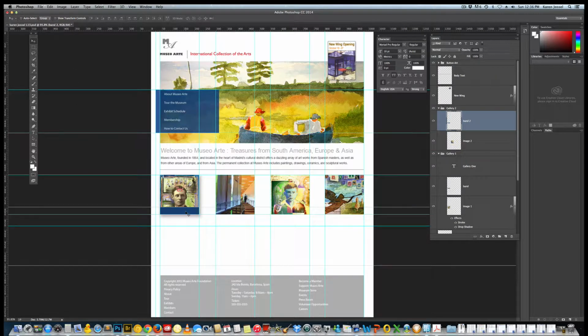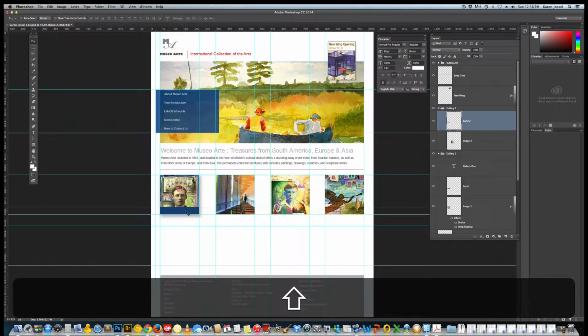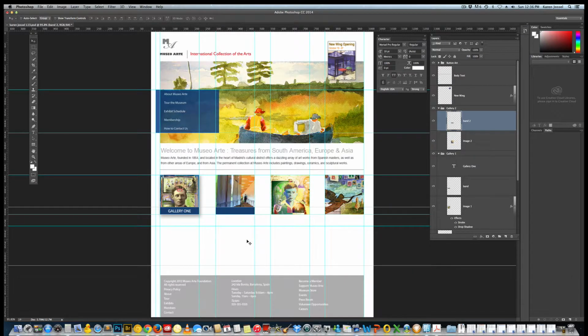And I'm going to hover over the blue band, click, hold the Shift key, and drag to the right so that it stays on its horizontal axis. And now we've got the blue band. And then I'm going to go to the type.